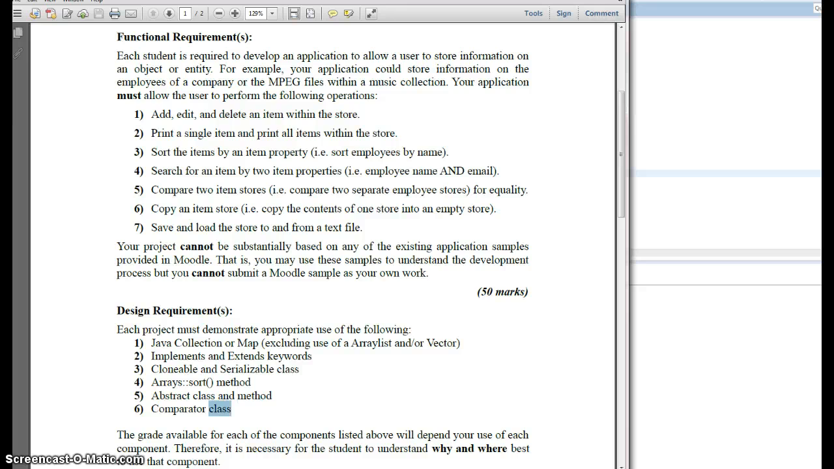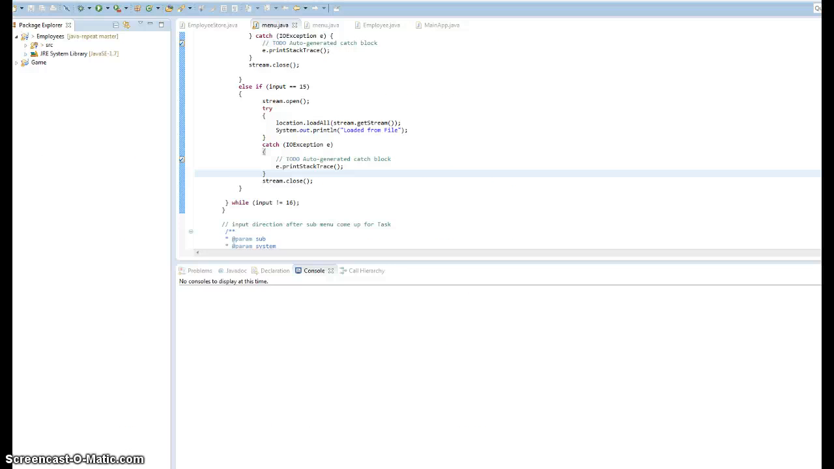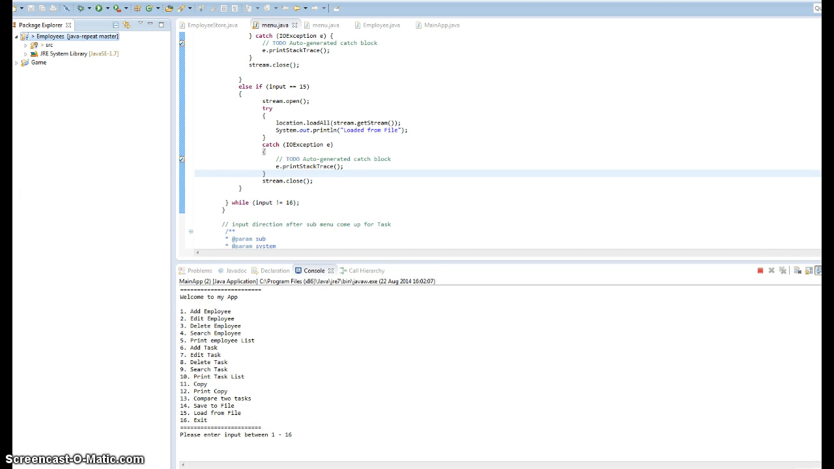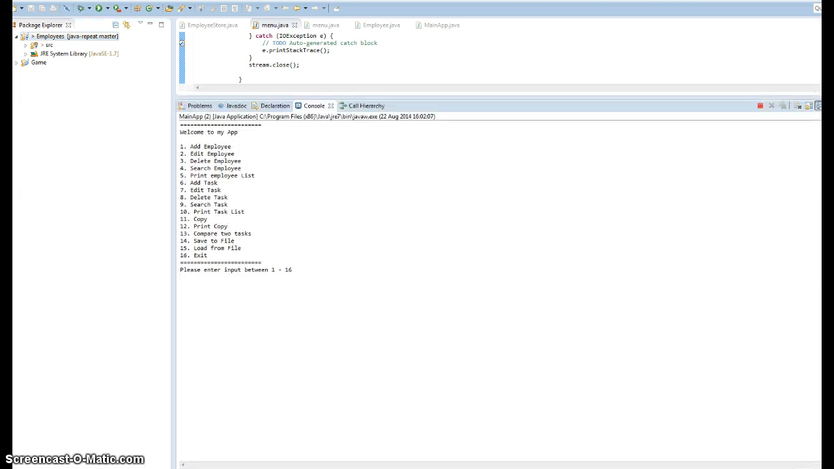class. So here's my employee class. First of all, I'm just going to run the program and show you what it looks like. So this is my app. I've employees, and then I've task classes, and then I compare, save and load.